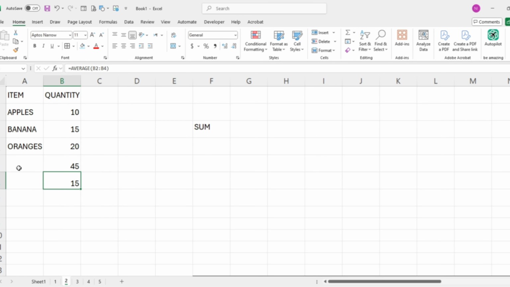Boom! You've got the average, which should be 15. Excel just divided the total, 45, by the number of items, 3. Pretty cool, right? Quick tip: just like SUM, you can find average in the AutoSum drop-down menu in the Home tab. Let's move to the last one for today, count.